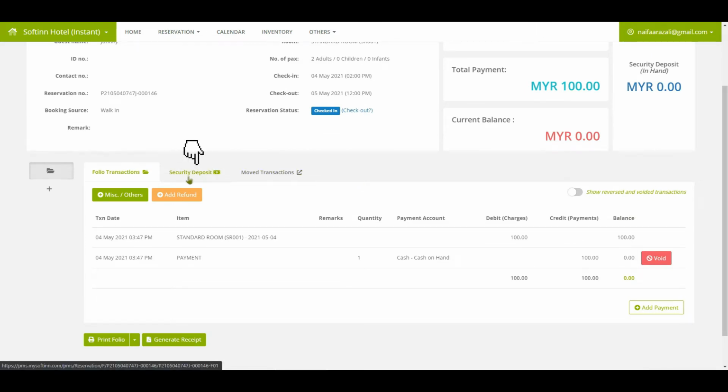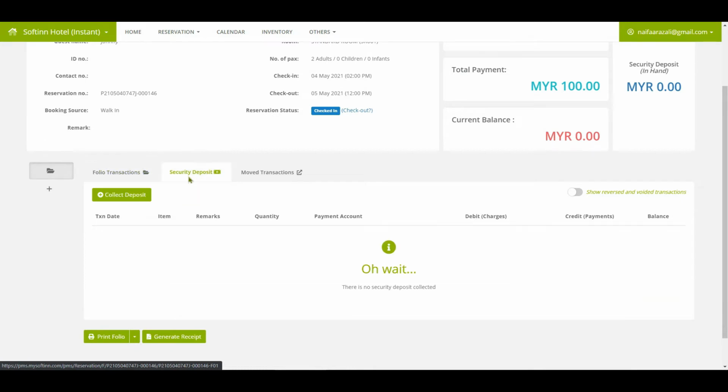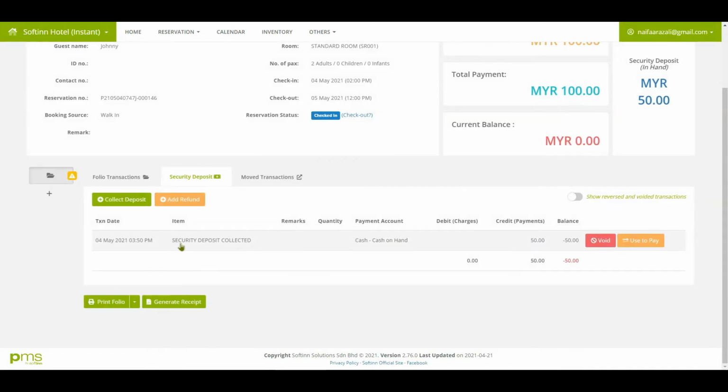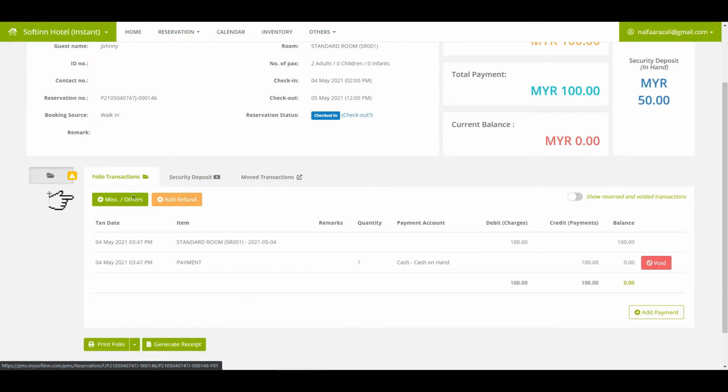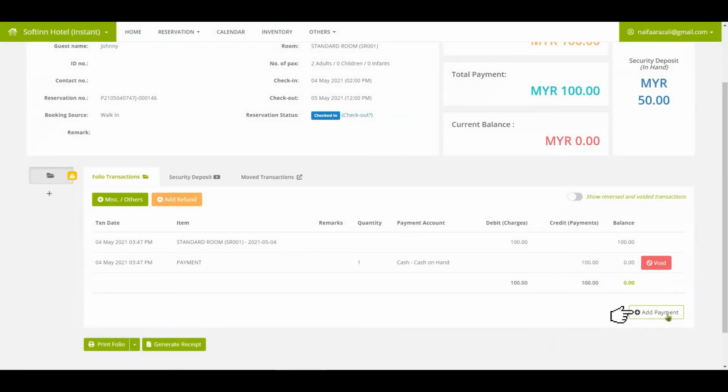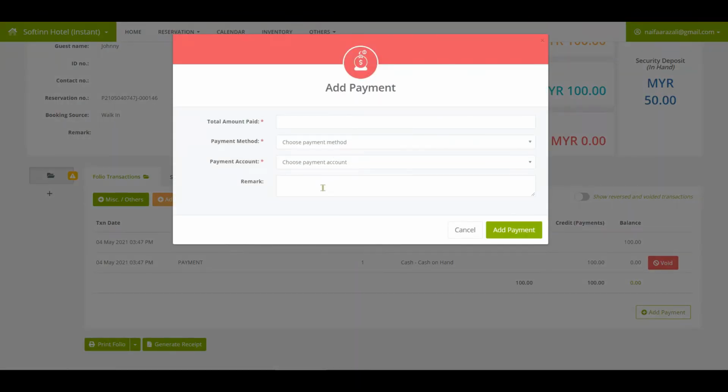Click on the Security Deposit tab. Then, proceed to click on the Collect Deposit button. Insert the required details. You have successfully added the security deposit amount at RM50. The yellow exclamation mark icon refers to the security deposit is not refunded yet. Click on the Miscellaneous or Others button to add miscellaneous charges. To add a payment, click on the Add Payment button.